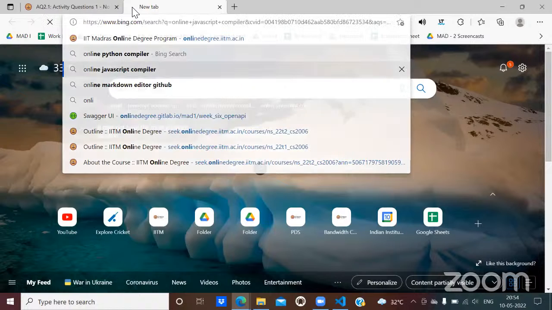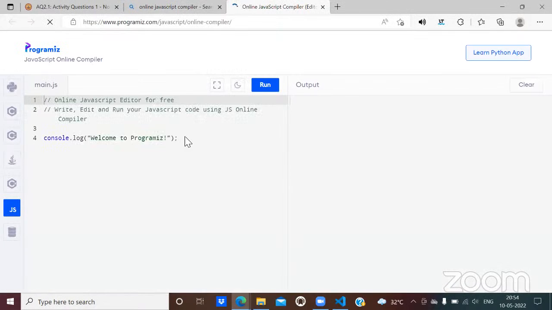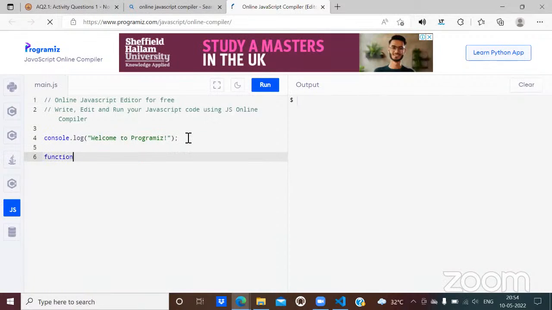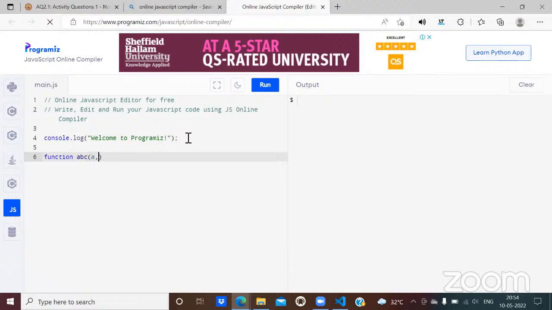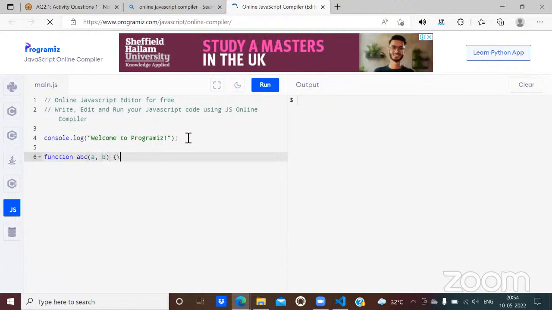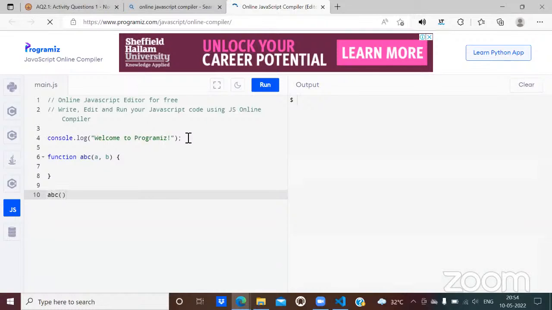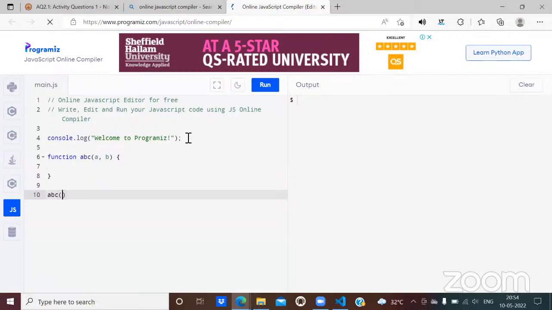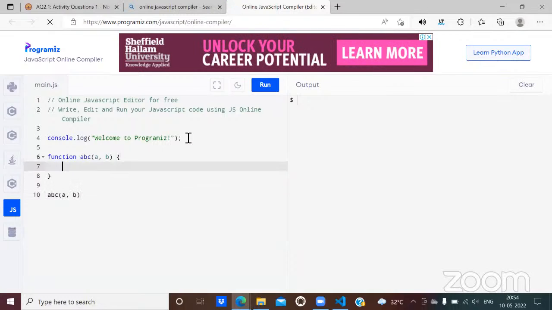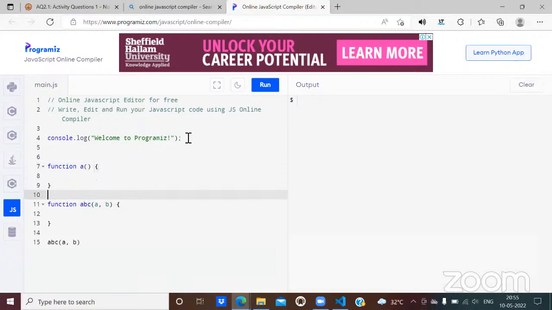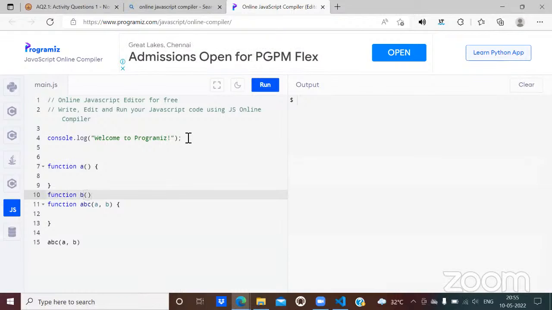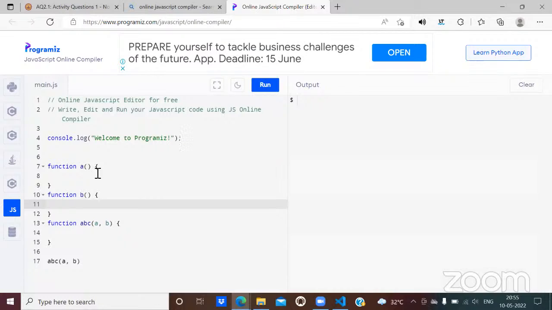Let me open a JavaScript compiler just to give you an overall idea of what I'm talking about. Let's say there is a function called ABC, and it accepts two things, let's say A and B. There is some body associated with this function, I'll tell you what that body is. Now I'm calling this function ABC with two different functions, A, comma B. Suppose these are two more different functions, so I'll create the definitions here.